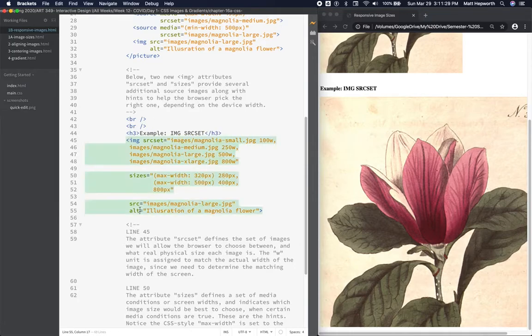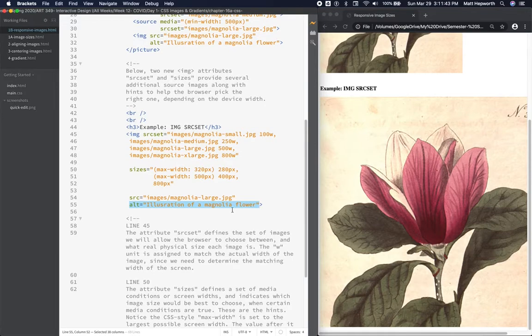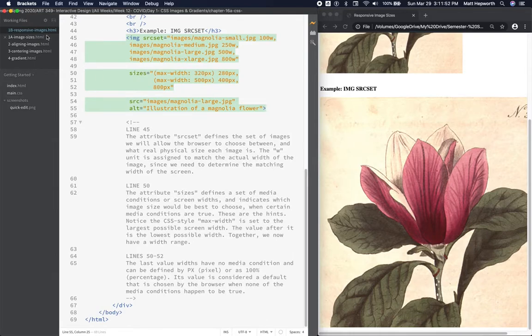Like we still do with a lot of different images in the past with HTML, we still want to give an alt attribute, giving it context, so that somebody that maybe is visually impaired can make sense of what that image is when the screen reader reads. Whoops, looks like we have a typo here. Illustration of a magnolia flower. Okay, so that's the second example.